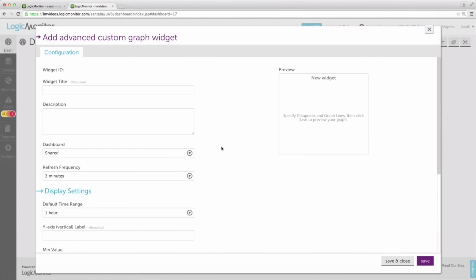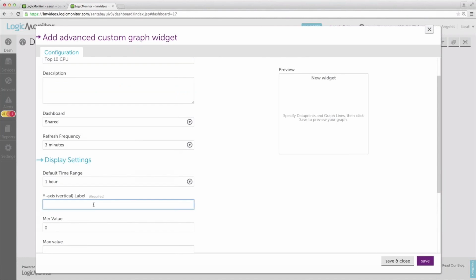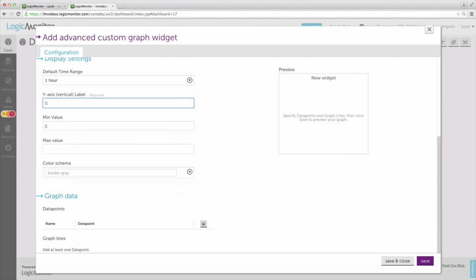The simplest one to start with is a CPU graph. Let's call it Top 10 CPU. We'll set the vertical label to %. Earlier in the webinar, we talked about data sources and data points. A data source is a group of data points, and each data point is a single metric. So since I want to see the CPU for all Windows servers in this account, I know I want to use the WinCPU data source, since that contains the CPU busy % data point.